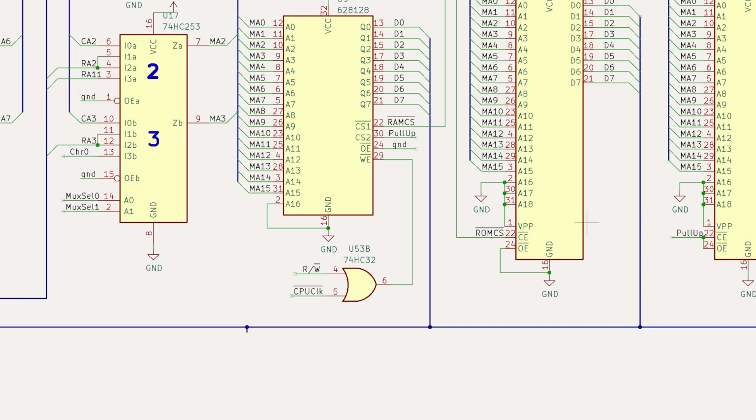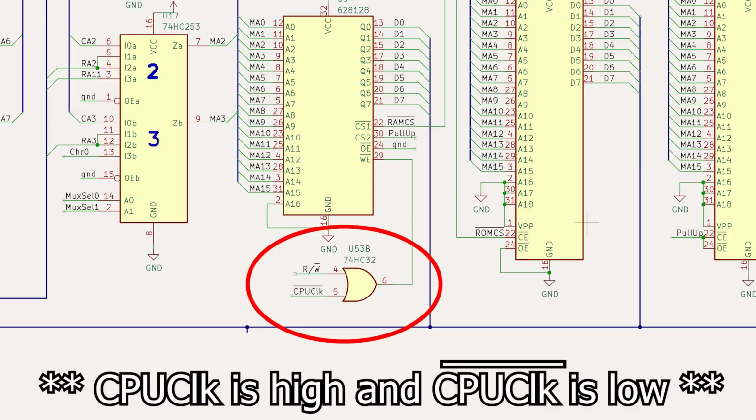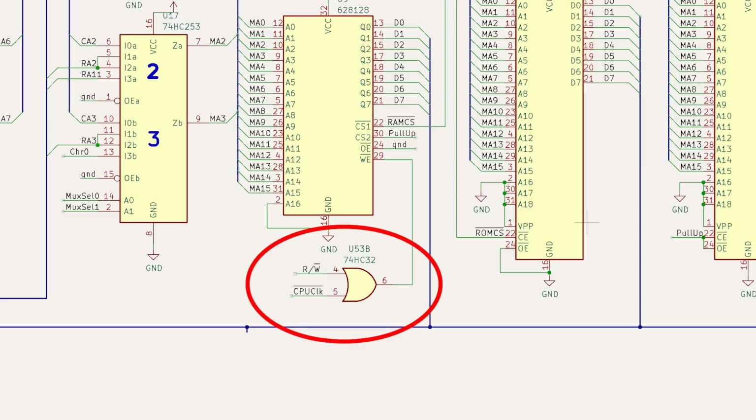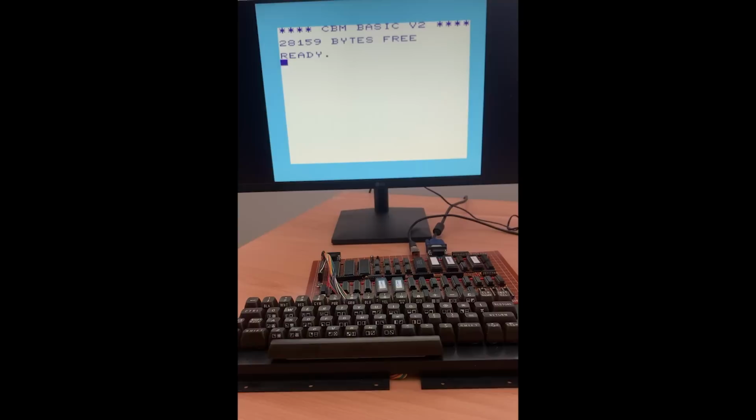This means we need an extra gate to make sure that the write-enable signal on the static RAM can only go low when CPU clock's high. I have this OR gate in the circuit, which does exactly that, but I left this off the last schematic, so thanks for the comments.